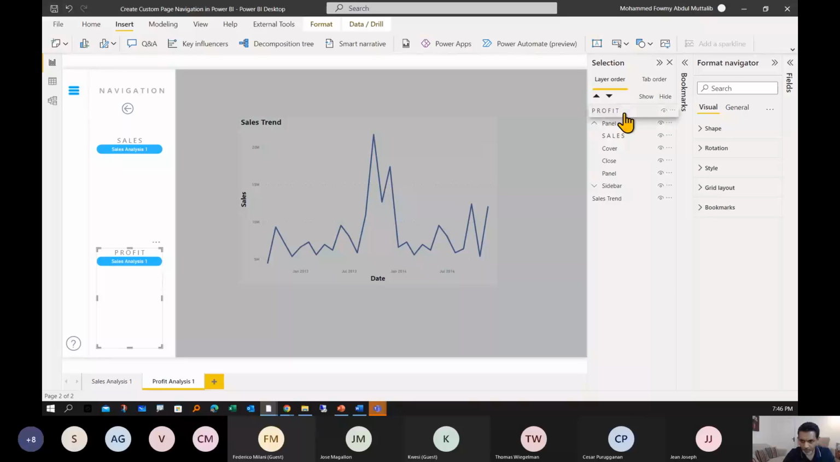I can drag and drop it right inside the panel. So this is within the panel now. But this is still pointing to the bookmark group, which I created for sales analysis, if you see. So now you can go and choose profit. Now you have the profit analysis tab selected over here.